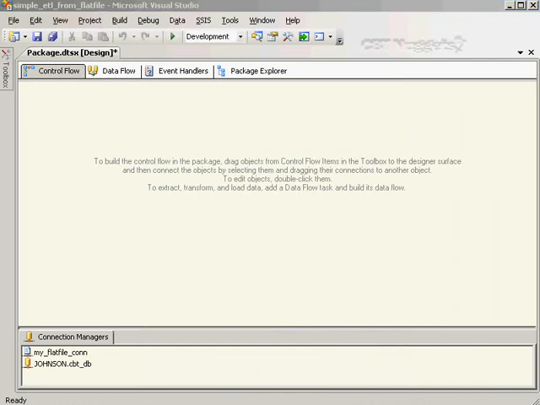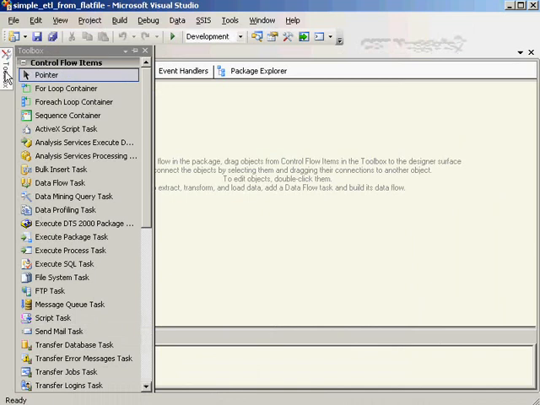Next, we want to add a data flow. So we're going to click on the Control Flow tab right here, if it's not already selected. And here's this little toolbox right here. And under the Control Flow items, let's add a data flow task. So we just use our mouse and drag it over here.